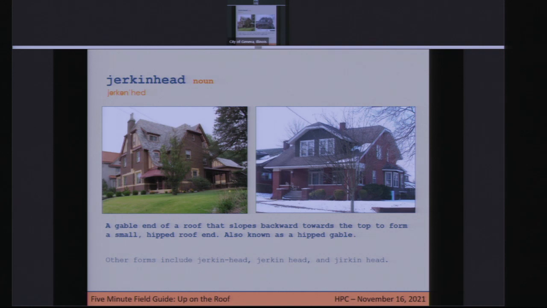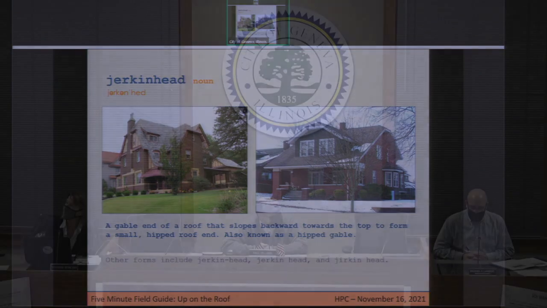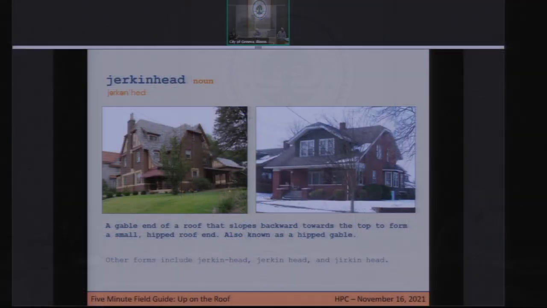Jerkin head is a term we looked at last month, so it should be familiar to you. It's a gable end of a roof that slopes backwards towards the top to form a small hipped roof end. It's also known in some regions as a hipped gable and is associated most often with the Queen Anne, Tudor Revival, and Craftsman architecture.